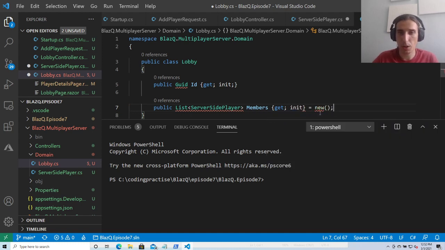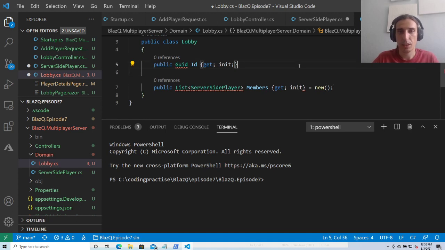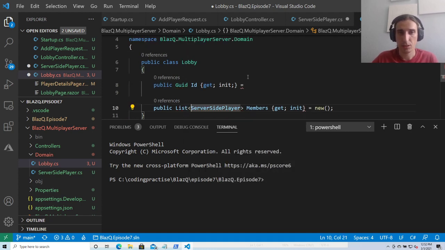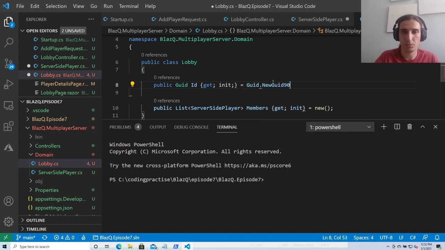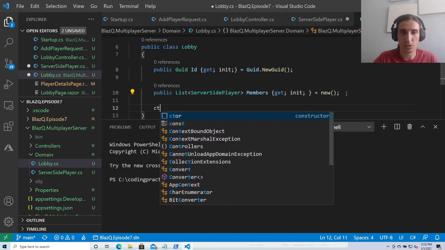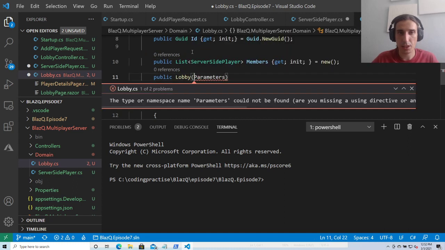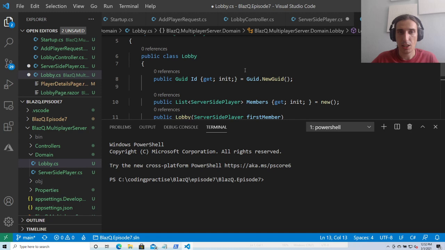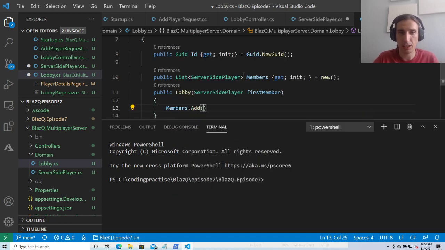And as a kind of any new way, I want to put a new value into it. And the same is true for the GUID ID. Okay, we need to add some usings here. Is GUID and init. So, and a lobby can only be created if I have my first player member, and I said members add first member.